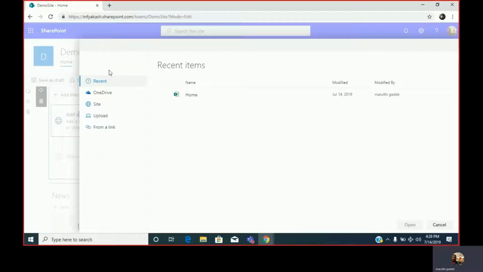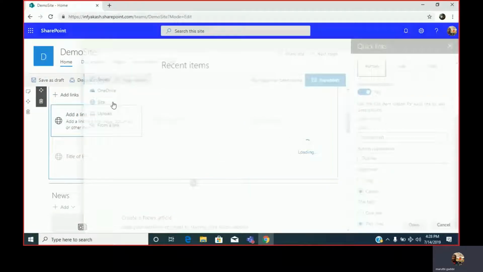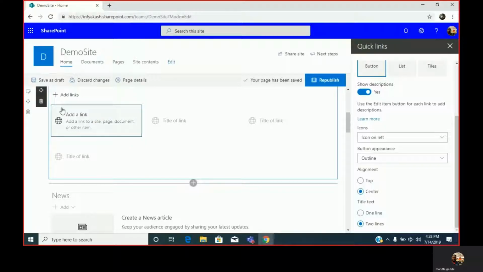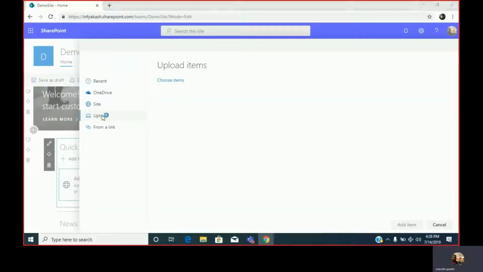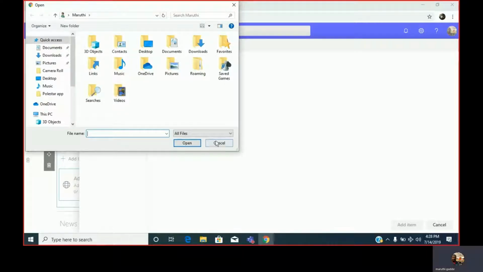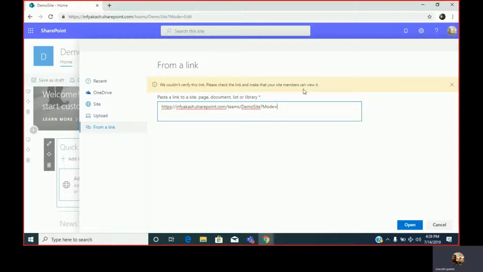Now you have different options where you can pick a recent link, pick a link from OneDrive, or pick a link from any sites that you previously accessed. Or you can upload a file or add a link from a URL. So let me just do from a link. For now, I'm just going to assume that this is the link. Let's say I just want to give a link to a particular page.